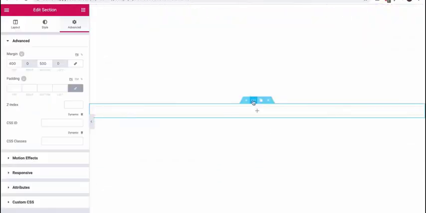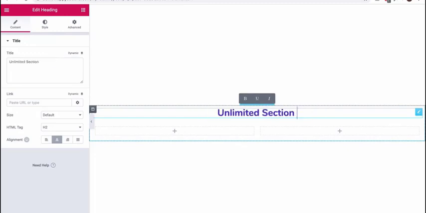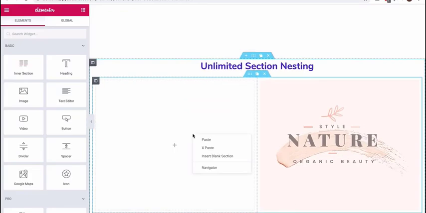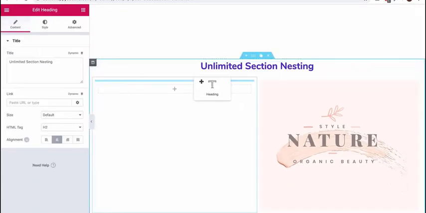Unlimited section nesting. Happy Addons makes your wings wide to design all your imaginations. Now you can include unlimited sections to your design. And these sections can be used to show multi-layer widgets or images. It leads you to break the usual web design mold.